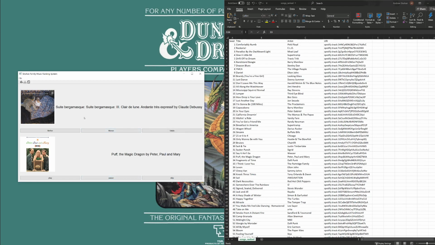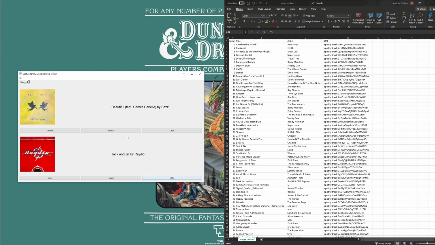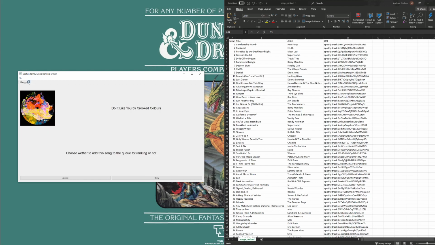So say while I'm ranking a song, I decide that I don't want to rank it right now for whatever reason, I can click the skip button and it will move on to the next song in the queue, restart in the middle of the rankings, and then that song that we skipped will move to the bottom of the pending list, which we can go ahead and take a look at now.